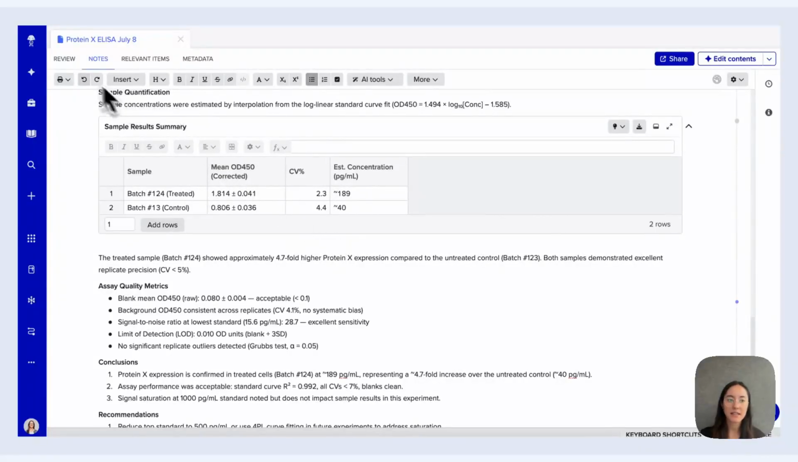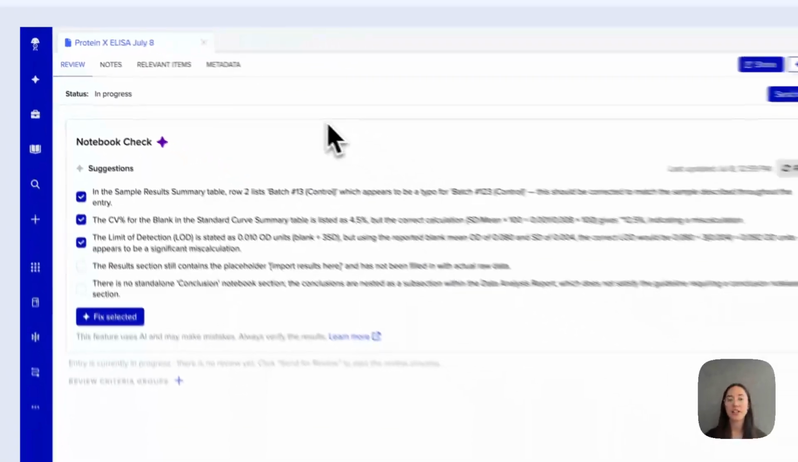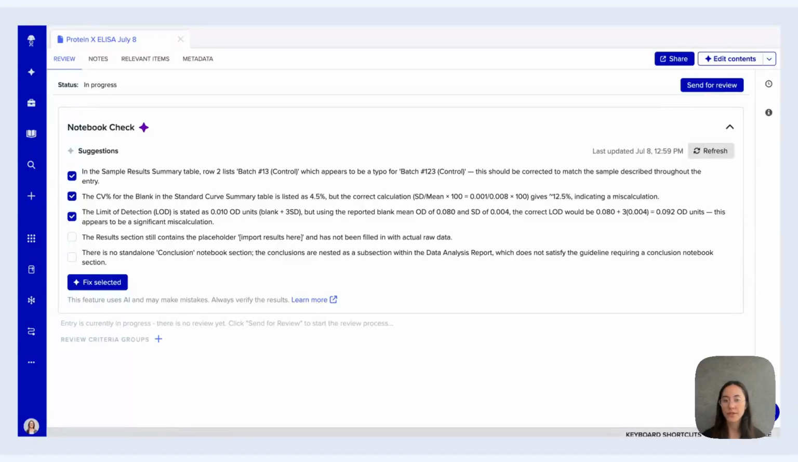With Notebook Check, accessible through the Review tab, you can have AI-generated suggestions available for you, so you can use this to catch mistakes, typos, missing sections, and other things that you might want to customize for your tenant using the Tenant Admin Console's configurations for Notebook Check.